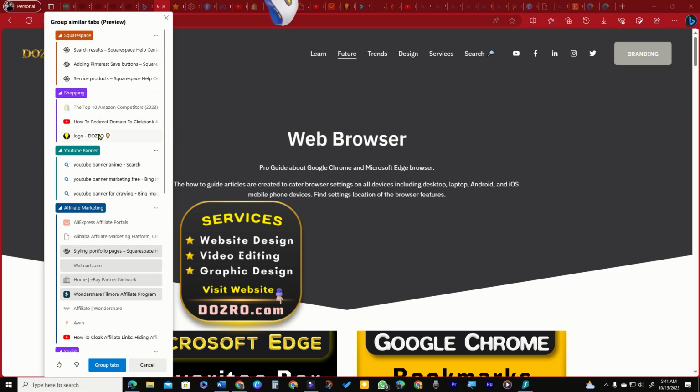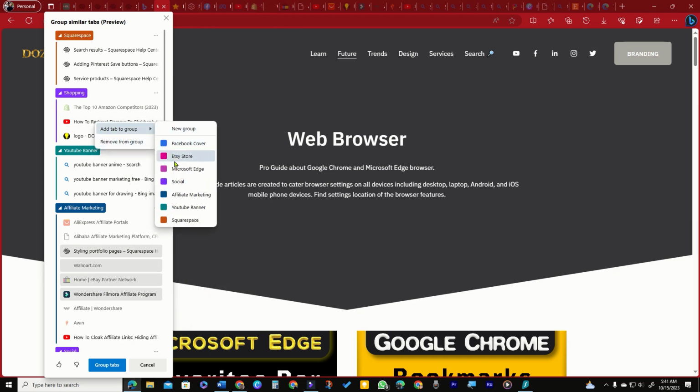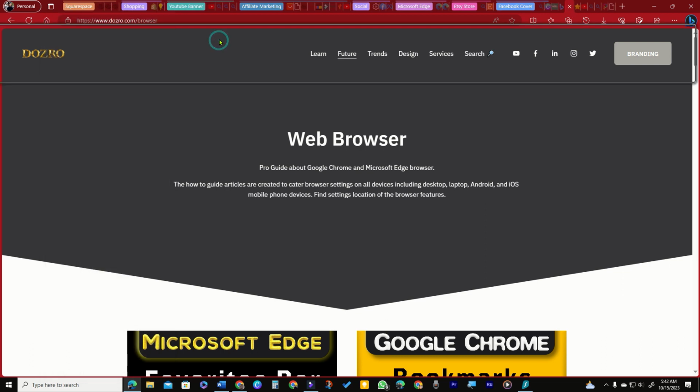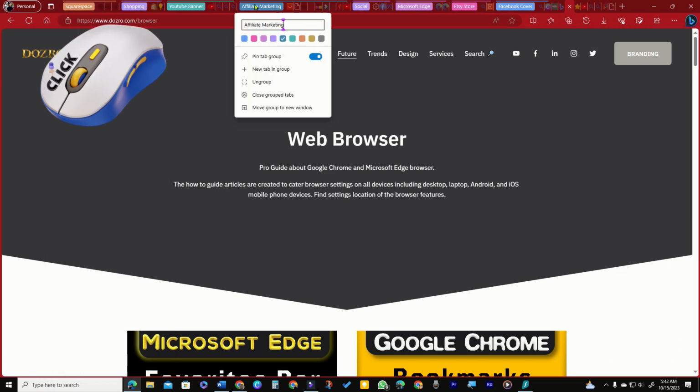You can right-click on a tab to remove it from the group or move it to any other tab group. When you are happy, click the Group Tabs button. On a created tab group, right-click for more useful options.